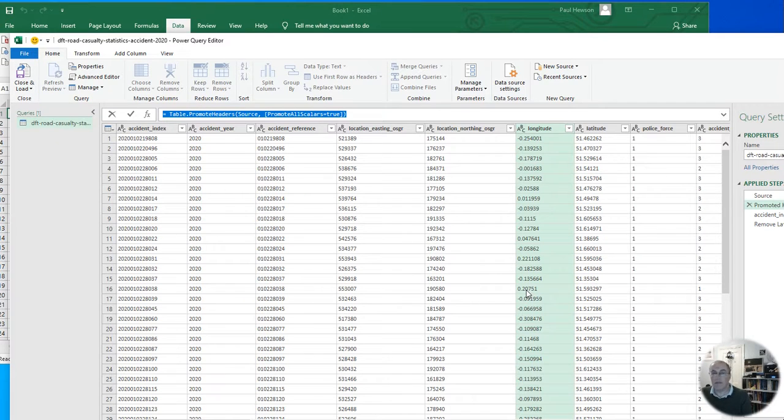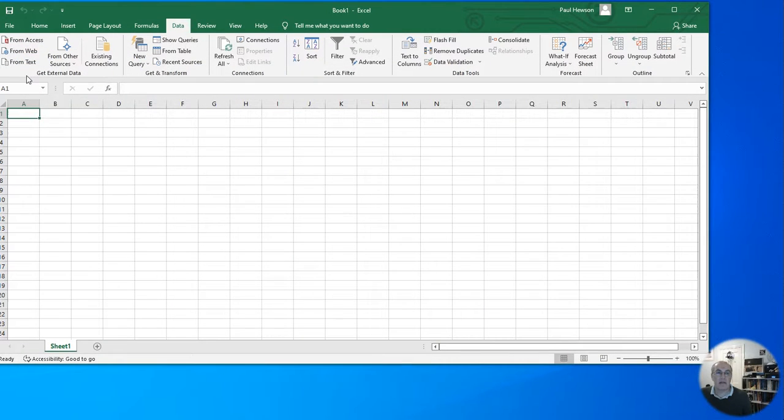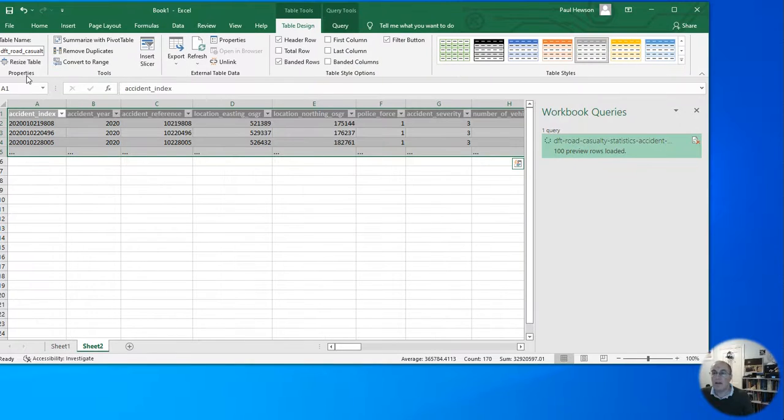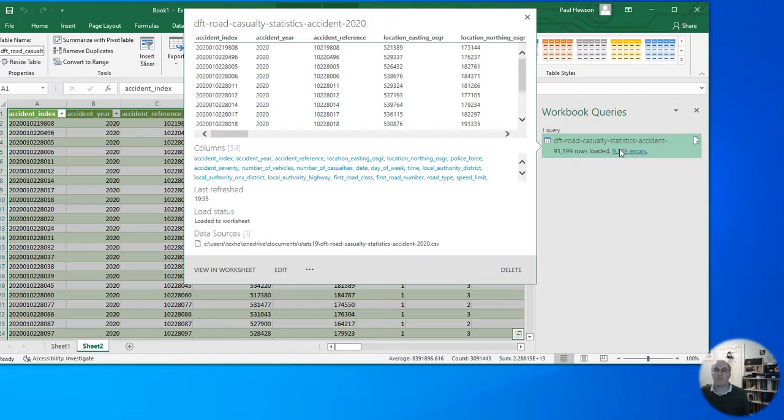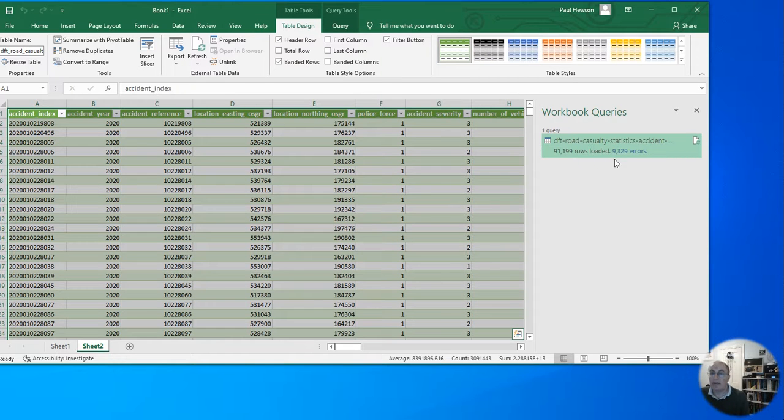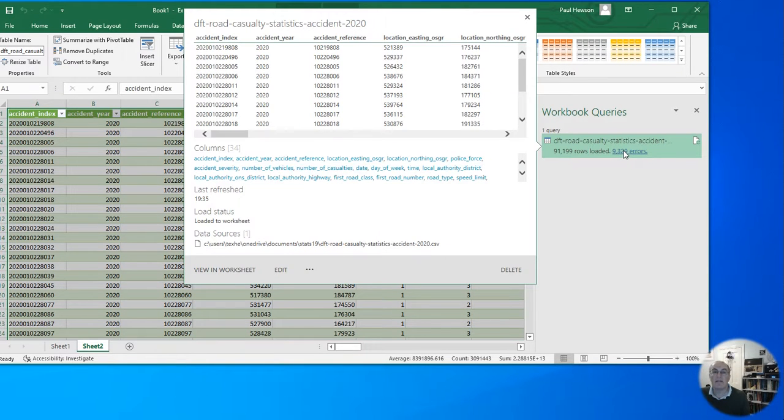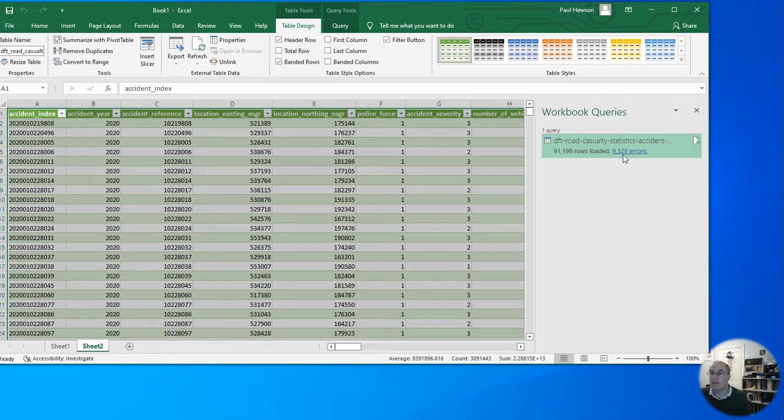Anyway, when we're done, we haven't done much here. We've insisted that accident index is a text field, and we've removed a couple of columns. And when we're finished, I can just say close and load, and it will run the query. And here we go. It's telling us there are 9,329 errors. So it's loaded, it's brought the data in, and tells us something about what it's done, but it's telling us there are a lot of errors in our data.